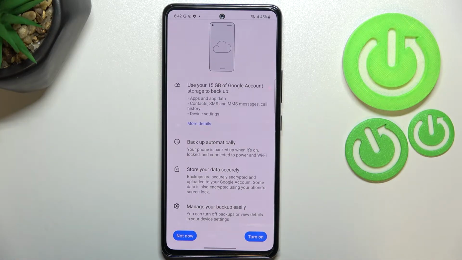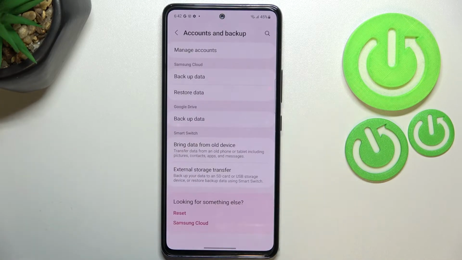Under it, we've got also the info that your device will back up data automatically, will store it securely, and you will be able to manage your backup easily. So of course, if you want to, just tap on turn on. If for some reason you do not want to back up everything right now, just tap on not now. We will go back to the settings, let's say.